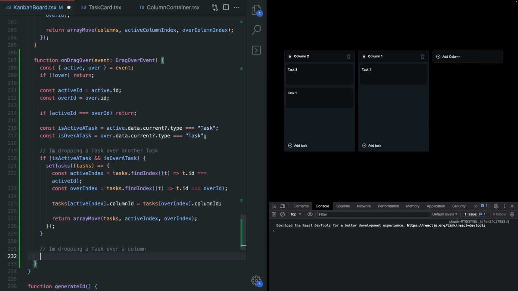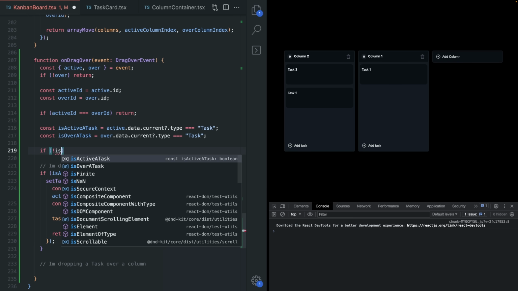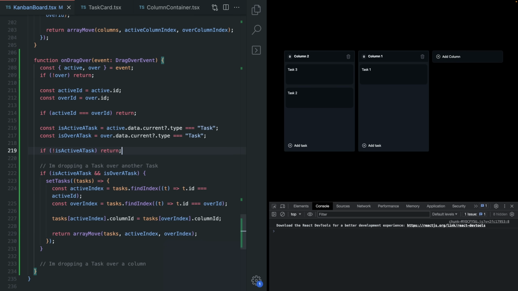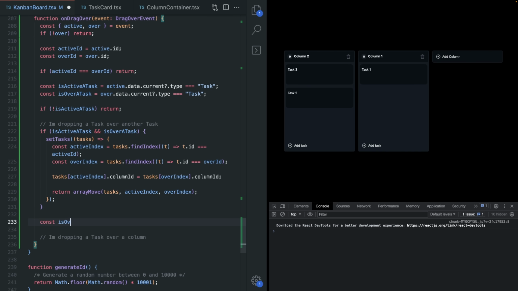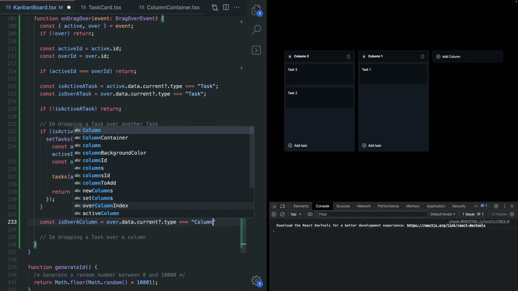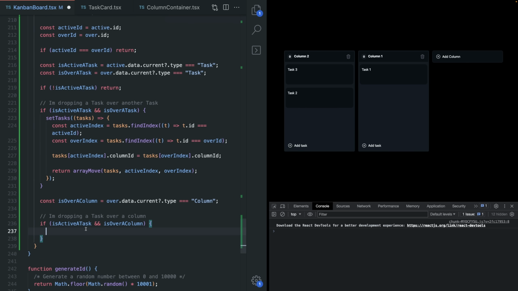The first thing that I'm going to do, that I forgot to do earlier, is if it is not active a task, then I'm just returning, because I want to enable the onDragOver event only when I'm dragging tasks. Then let's add const isOverAColumn, over.data.current with the question mark because it can be null, dot type equals column. Now if isActiveATask and isOverAColumn, then we can just update the active task column ID to match the over ID.